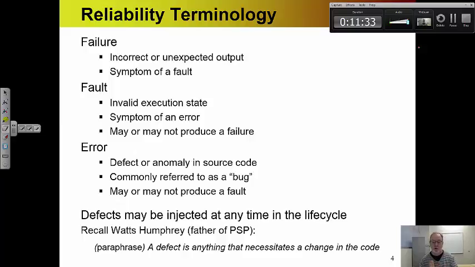In CST316, which you'll take after this course, you'll talk a little bit more about the nature of defects, the cost of defects injected in different life cycles. For the most part, in this course, we're going to refer to defects injected in the code while you're doing the construction activity.